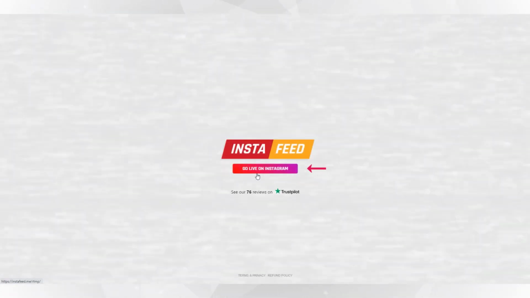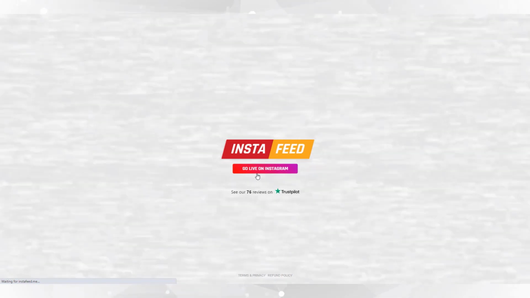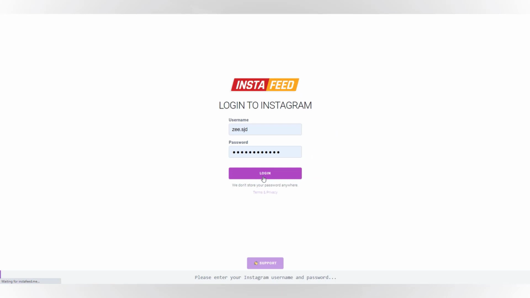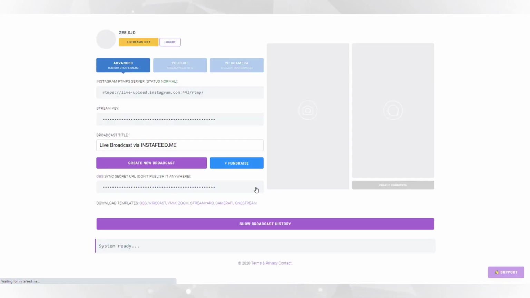Click the button, Go Live on Instagram. Now, click Login with Instagram button. Enter username and password and click Login button to sign into Instagram. Copy sync secret URL.